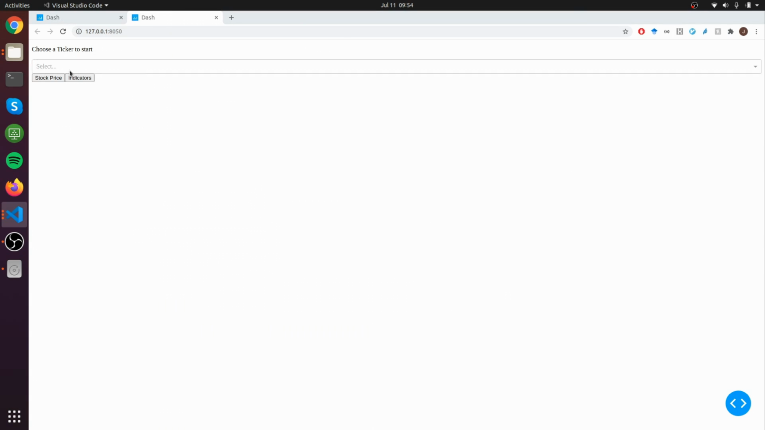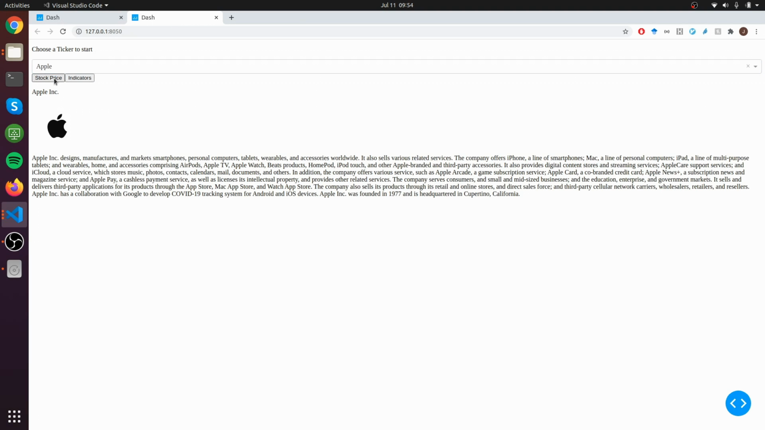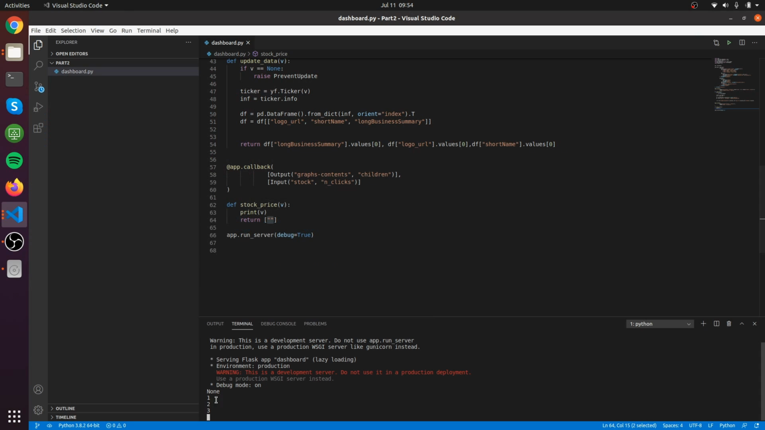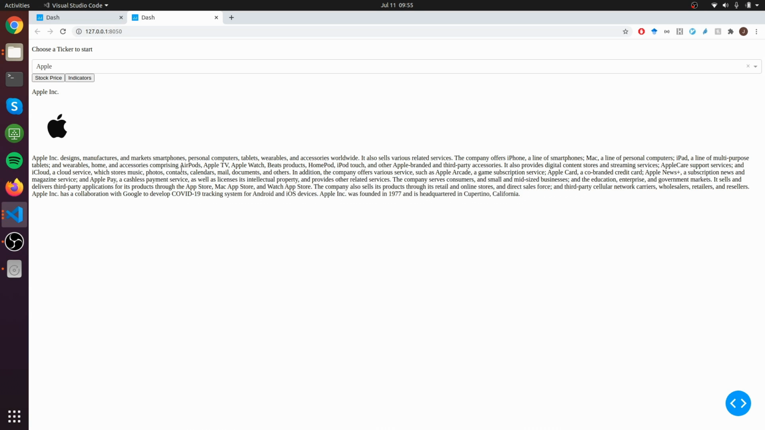Okay, so when we click stock price, we will output to our terminal some numbers. And these numbers are the number of times that we click the button. But you can see that we have a none value here, right? So where did it come from? So let me show you.